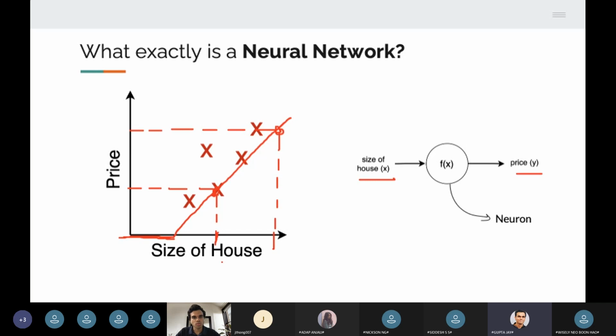Here you see one neuron, but if we stack a lot of neurons together and have many layers, that will comprise a neural network. In this case it's just one neuron, but if you stack multiple neurons together, you can build a large neural network.